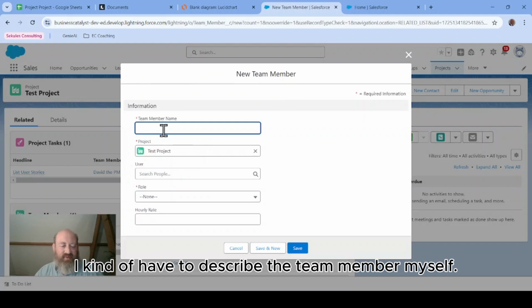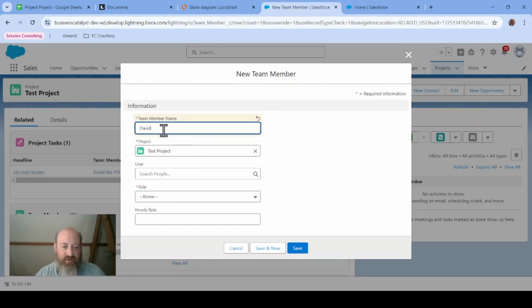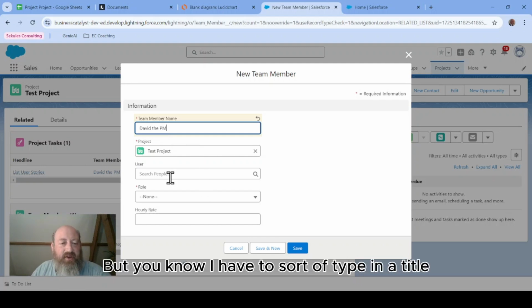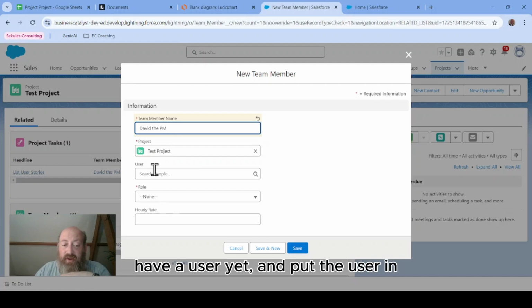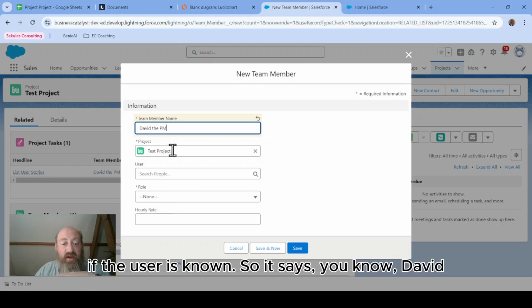Another thing is that when I add a new team member, I have to describe the team member myself. So I have to say David, the PM, for example, project manager, not prime minister. Obviously, no one's going to give me that job. That'd be crazy. But I have to type in a title, and it would be nice if it would pick up the role if we don't have a user yet, and put the user in if the user is known.